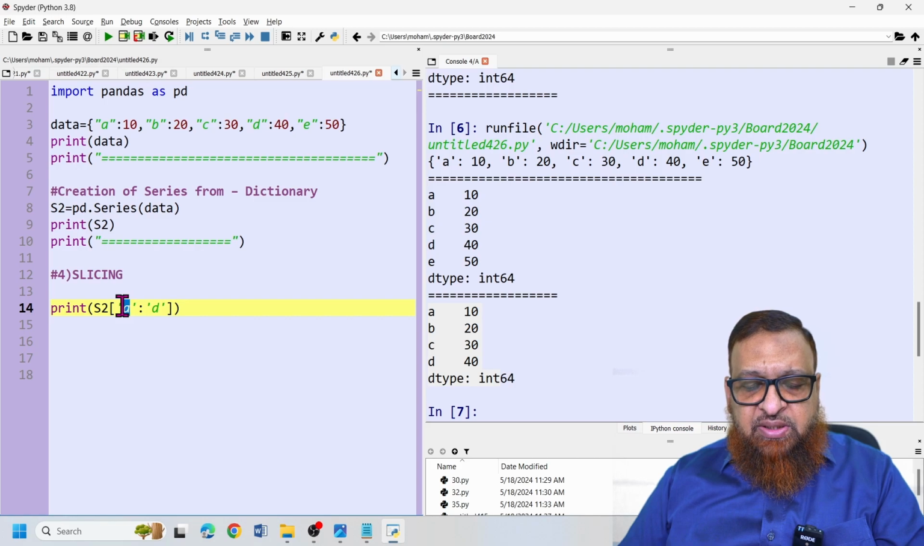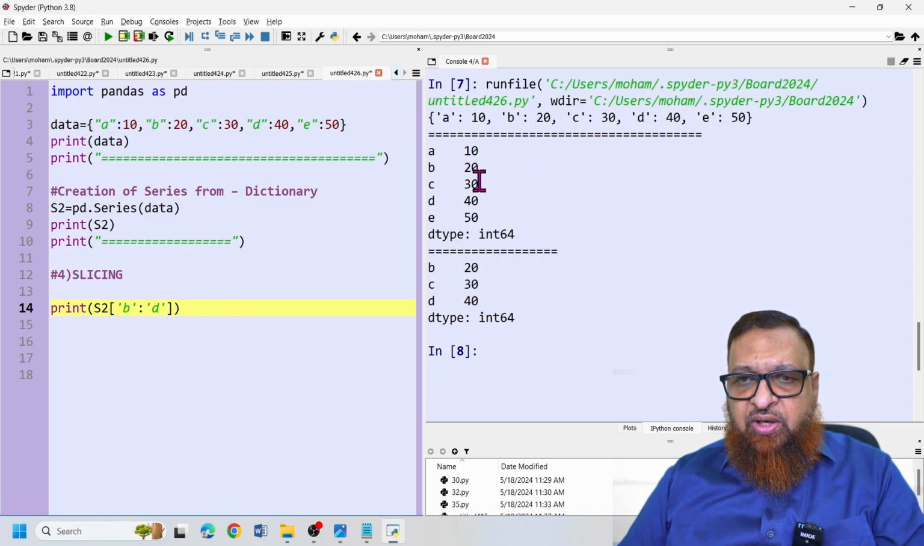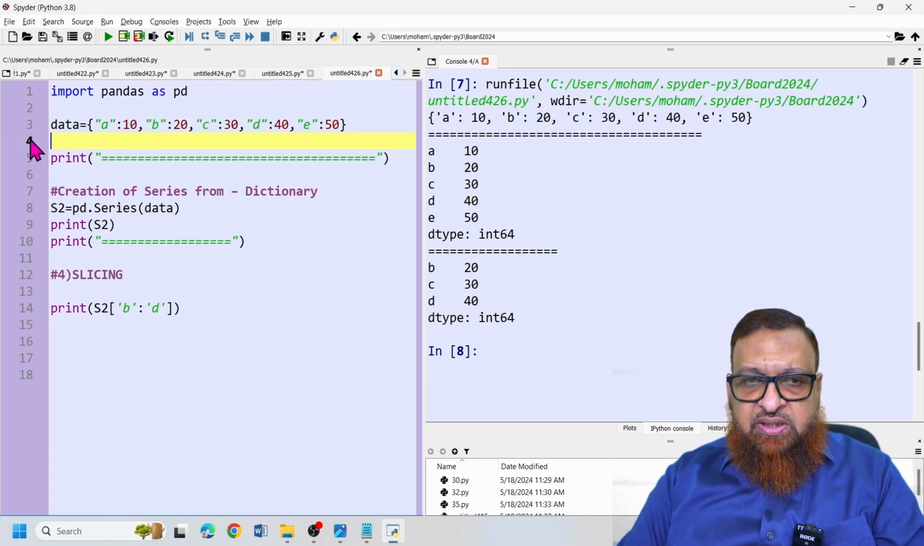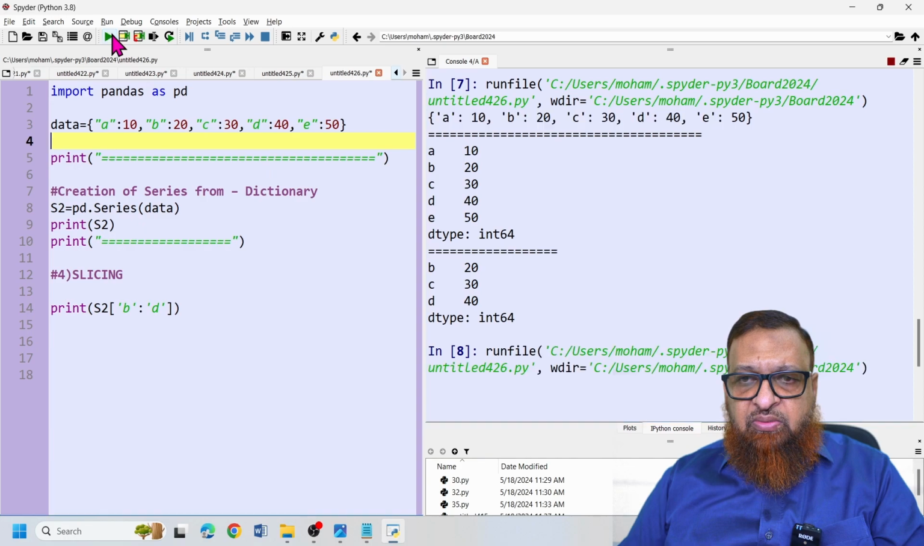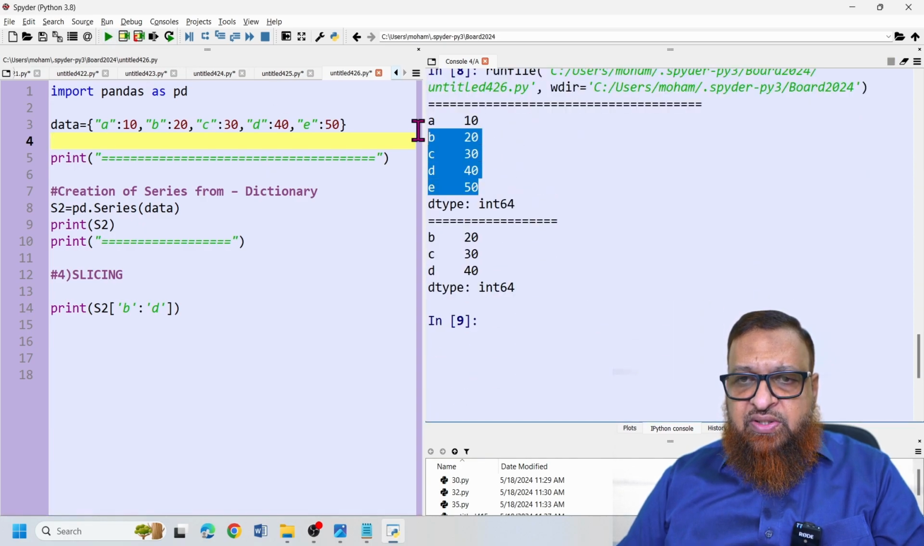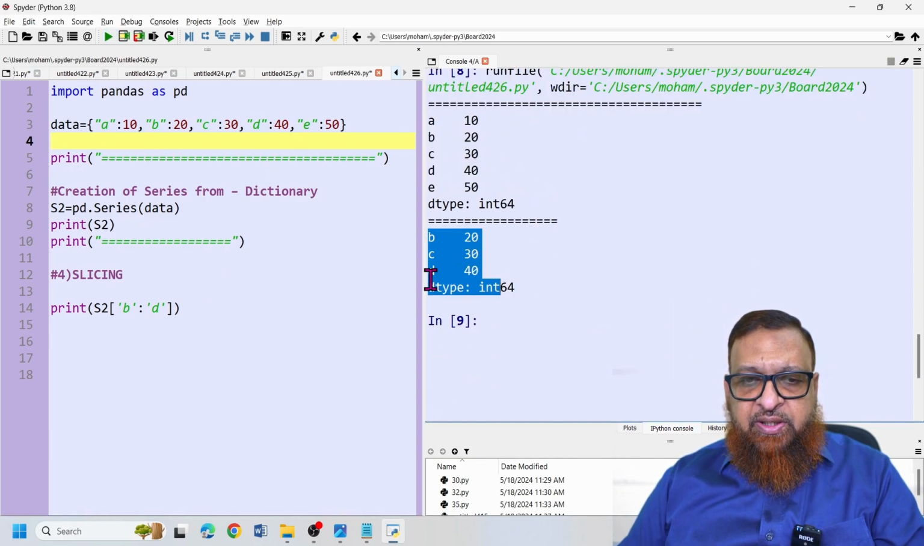I can change this to B, B to D, fine. So let me run this. Now you can see B to D. So let me remove this print statement. I don't require the dictionary to be displayed every time. Let me run now and you can see we have a series and B to D has been displayed.